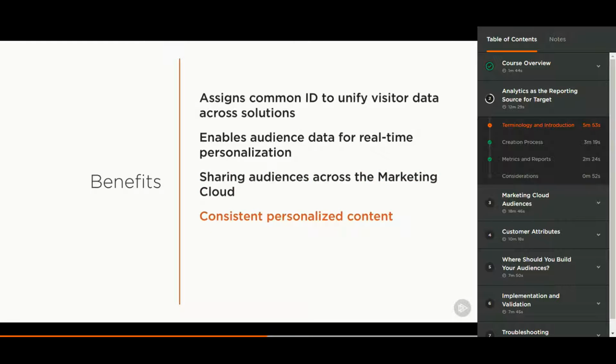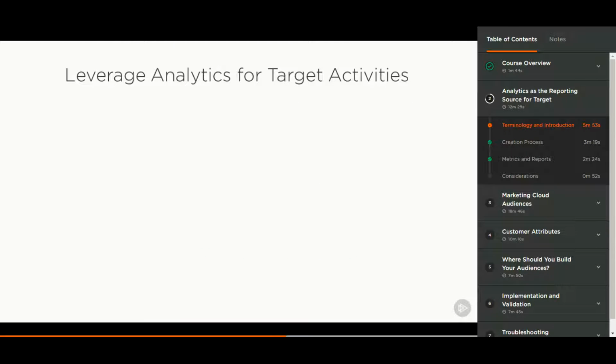Ensure all content is visually consistent across all channels, so that could be web, ad, email, social, or apps, enabling A4T in our target activities, and then to deepen our relationships with our customers while we're growing our customer base. Most Adobe customers who have the People Core service also have Analytics for Target, or A4T.